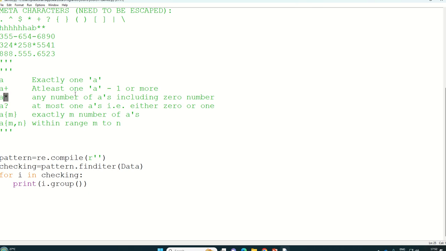If I write an asterisk sign, it means 0 or more. And if I write a question mark, it means 0 or 1. And if I write a number inside the curly brackets, then you want exactly that many times A or any letter. And if it is m comma n, then you want a particular range.